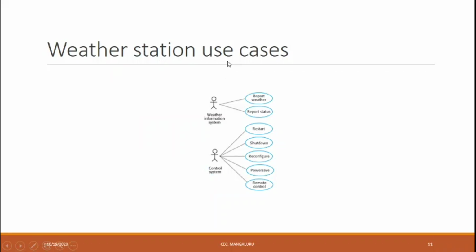So the weather station use case diagram: you can see there are two actors. One is the weather information system and the other is the control system. The weather information system has two use cases: report weather and report status of the weather. The control system is the system that can restart, shut down, reconfigure, power save, and remote control; these are the use cases for the control system.